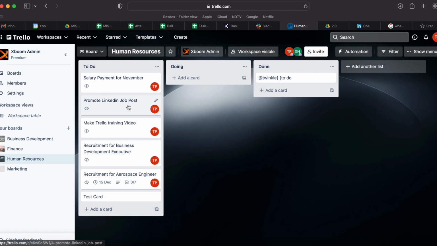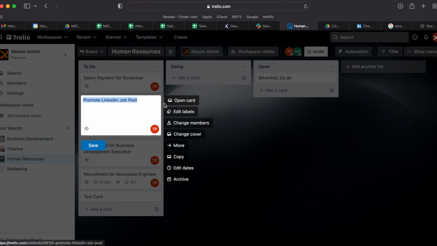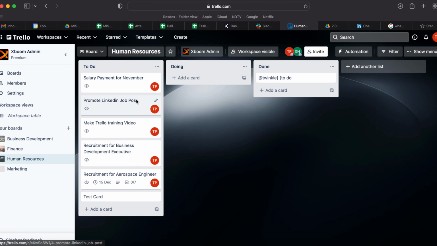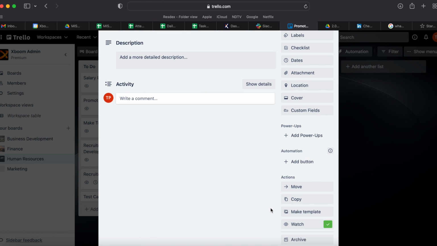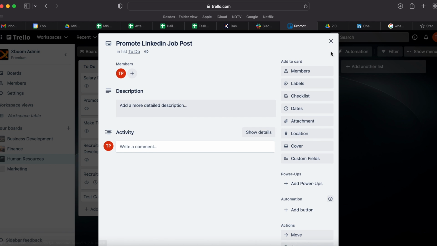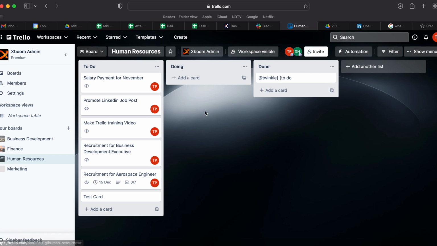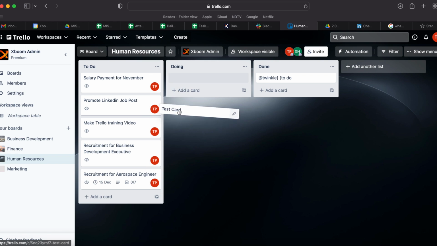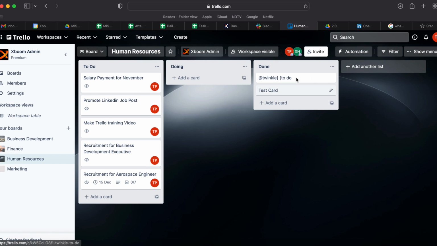Another way of moving a card is you could just pick it and drop it into any other list. However, here are some of the other options. You have your edit labels, change members, all of that. So that itself is all the information that you can add about your card. So now you can literally just drop it into any of the lists. And that way it's more organized and you can see if it's to do, doing, or done.